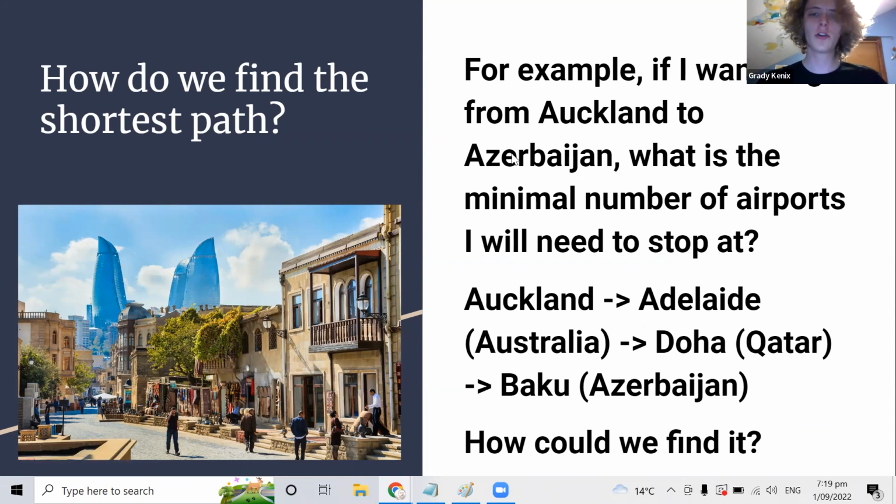And if you wanted to get from Auckland to Baku, you would have to go, according to Google at least, to Adelaide, and then to Doha in Qatar, and then to Baku in Azerbaijan. And that is the shortest possible path. You can't go in fewer stop-offs.